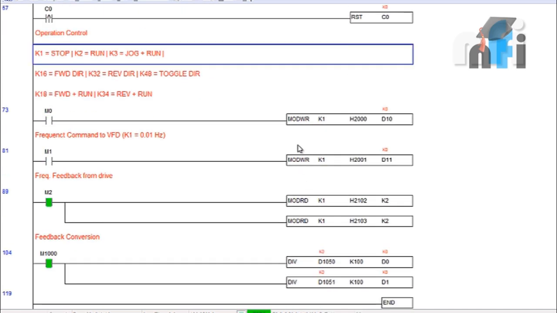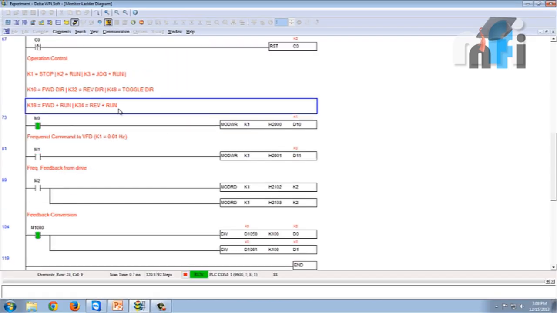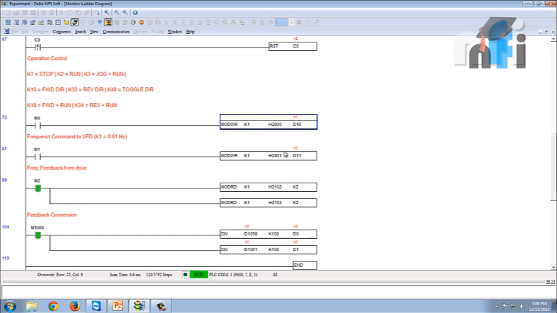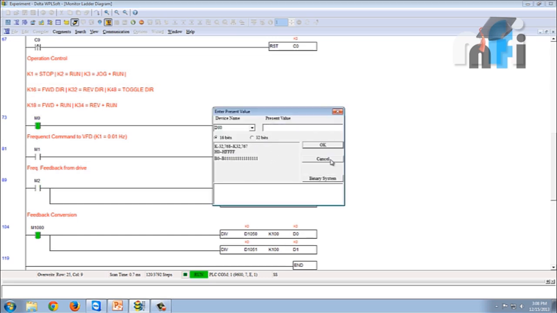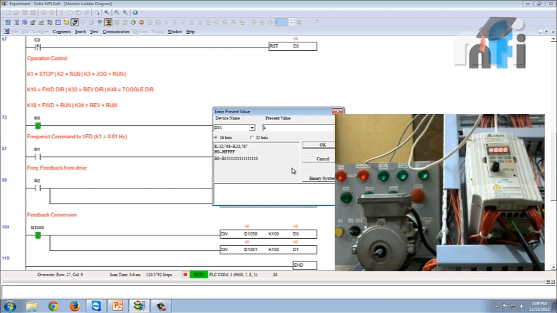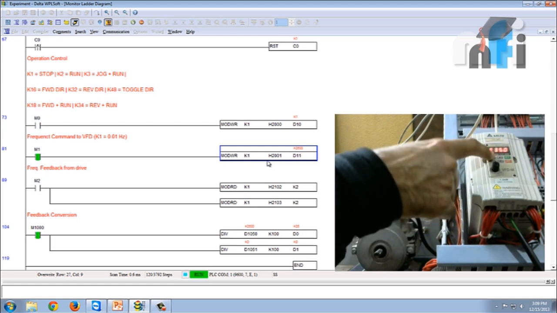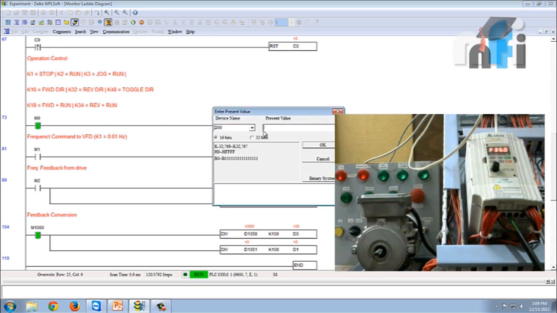Now coming to the Modbus write, this is the mod write M0. So here it is K1. K1 says motor stop. Let me put K2. Before that, let me put some frequency so that I can see the motor running. Right now it's K0, frequency 0. I'm putting K3500. We'll find frequency 3500. Here you can see 3500. That is the commanded frequency.